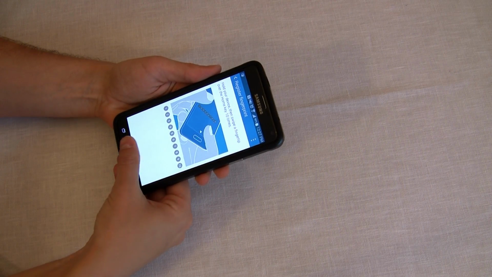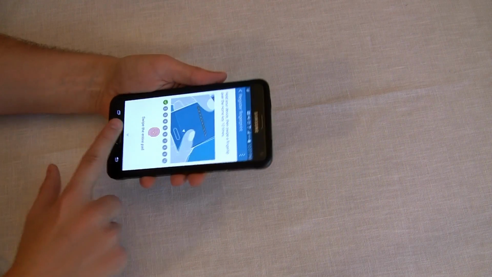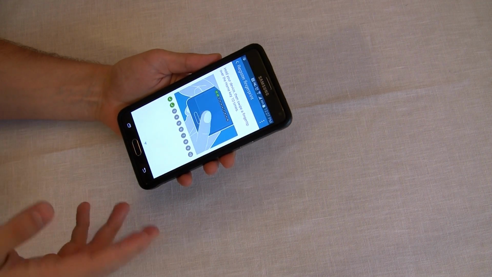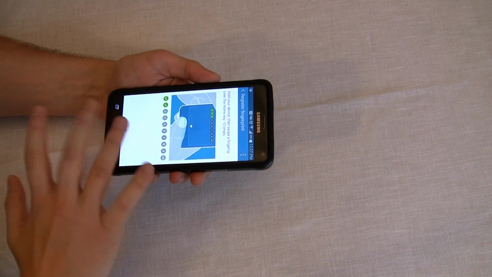So, I could do them all sideways. So, I could do this one sideways, and I could do that one sideways. And I can go through all of them sideways, but that's going to take a little while. So, I'm just going to go ahead and speed through this. Okay, so I finished scanning the 20 fingerprints.